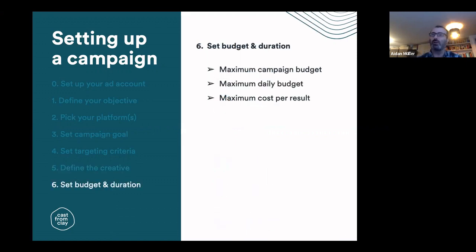set the budget and the duration of your campaign. So the budget question is by far the most common question that we get asked, and we'll get onto that in a second. But a few things worth being aware of. So platforms generally give you quite a lot of control over your spending, as you can see, and there are 3 examples of some of the settings that you can implement.